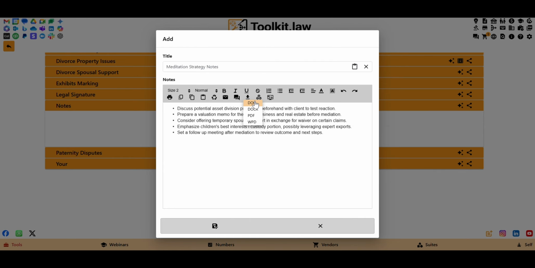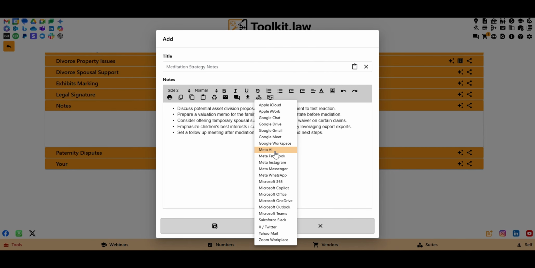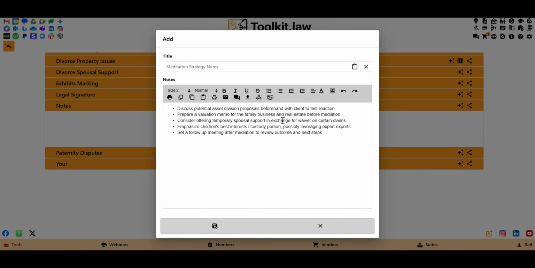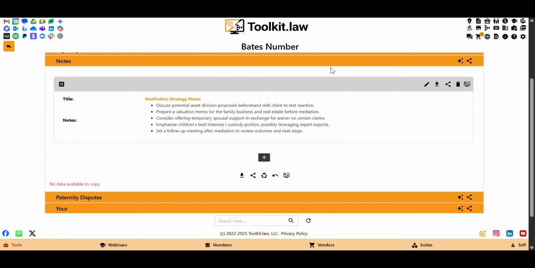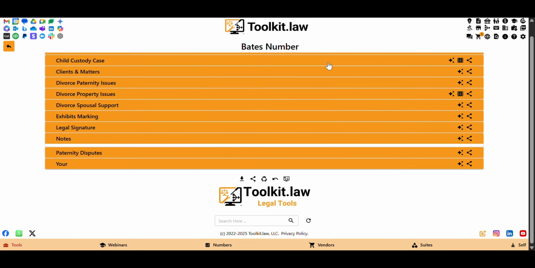For law professionals managing multiple cases or collaborating remotely, this tool delivers flexibility and precision. Each note becomes part of a connected legal ecosystem, whether you're working on exhibits, financial disclosures, or case summaries. And that's how you use Toolkit.law's Notes accordion.